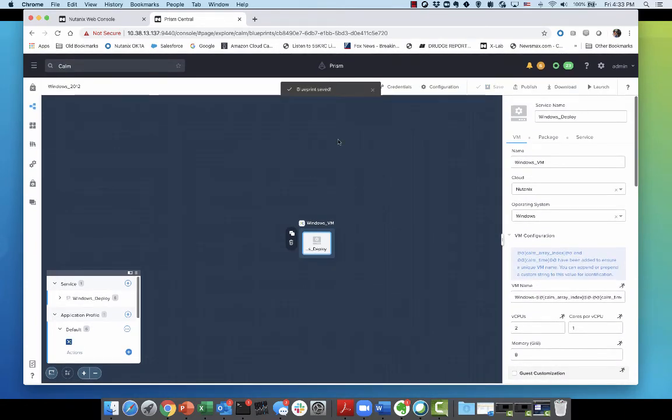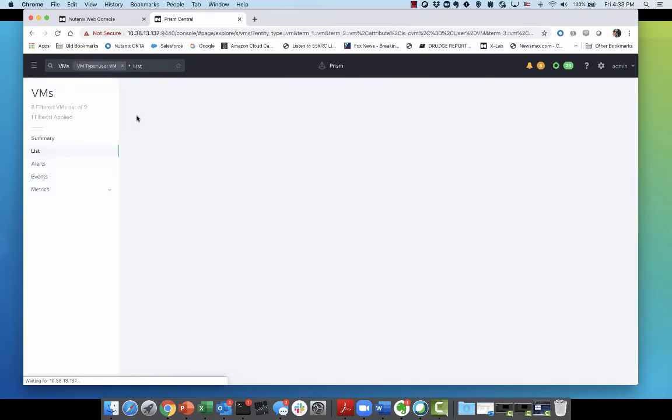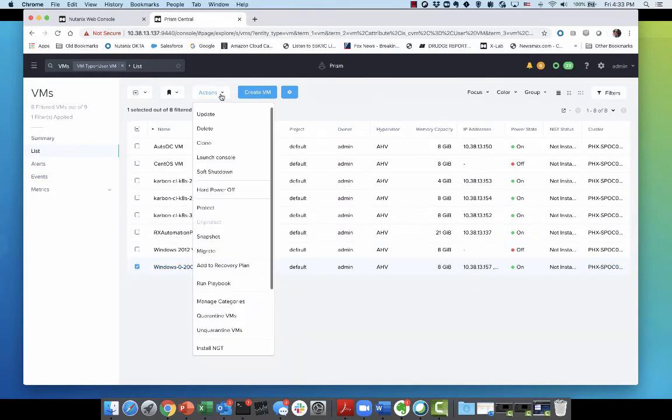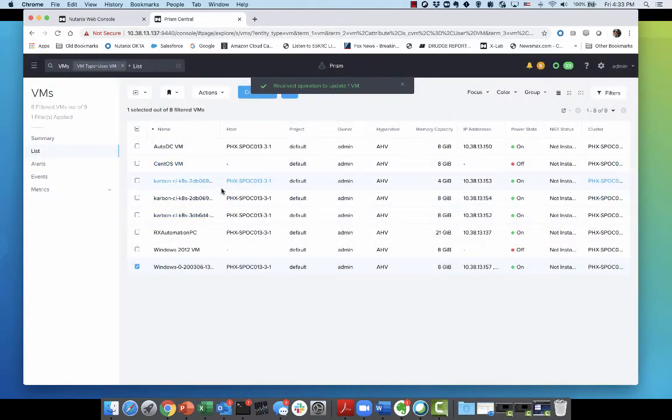But what we can do is just flip back over to our virtual infrastructure VMs. And I can see there's that Windows VM that I just deployed. So I'll just check this box, and I go up here to Actions, and get down to Manage Categories. So these are some default categories that Calm added, but what we want to add is Environment Prod. And click Save. So easy fix, not a big deal.